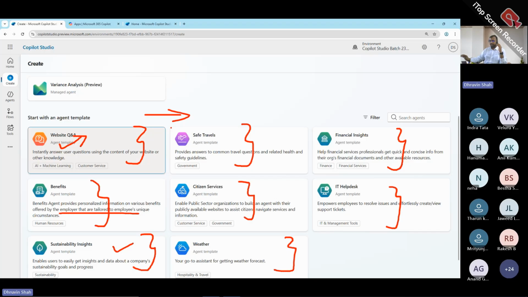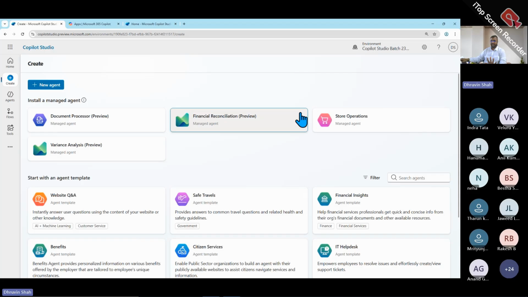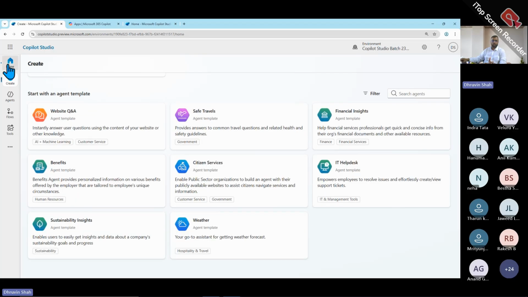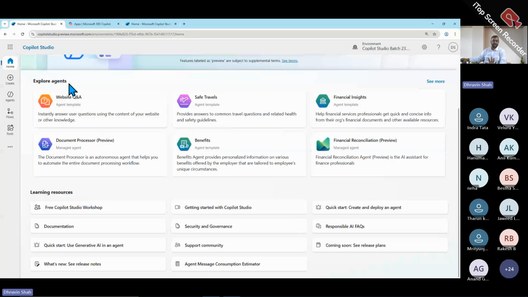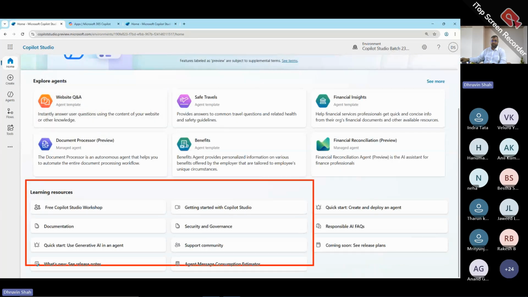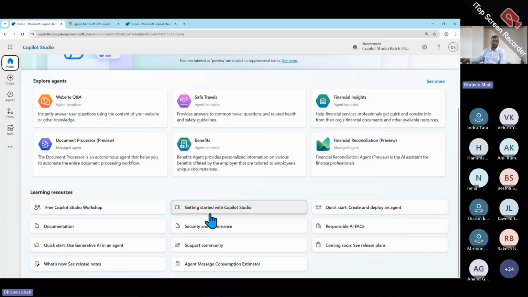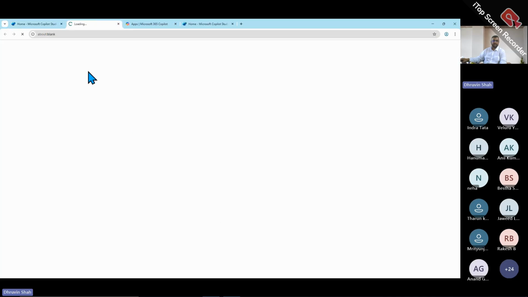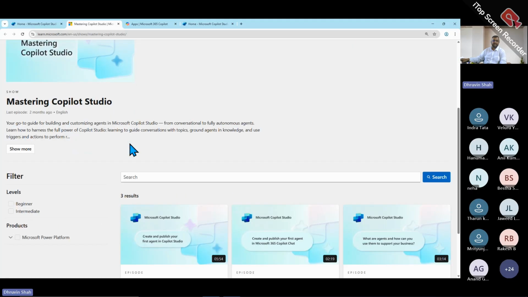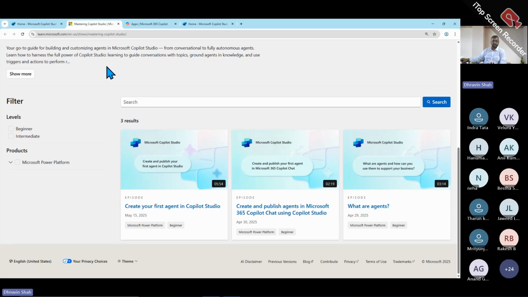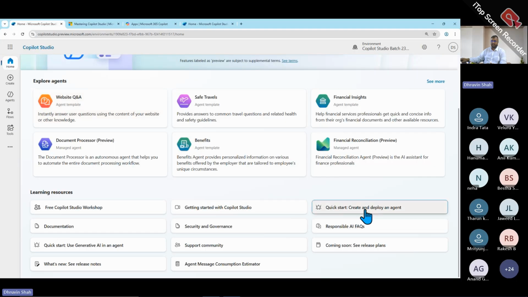Now the very first thing you need to understand here, this is all about out of the box template kind of thing. I'm going to the home page again. So this was your explore agent option, and at the last it is showing you the different learning resources. So if you want to attend some of the free Copilot Studio workshops from Microsoft, or if you want to read some documentation on Microsoft Learn, a guided learning path is also available over here. So if you want to refer to this, you can simply go with some of the popular documentation over here. They are providing you that as well.